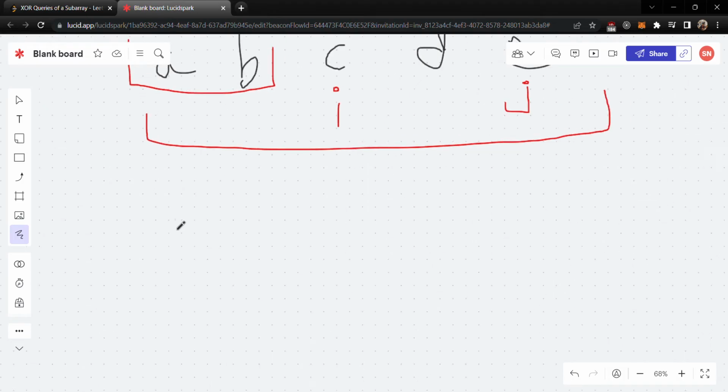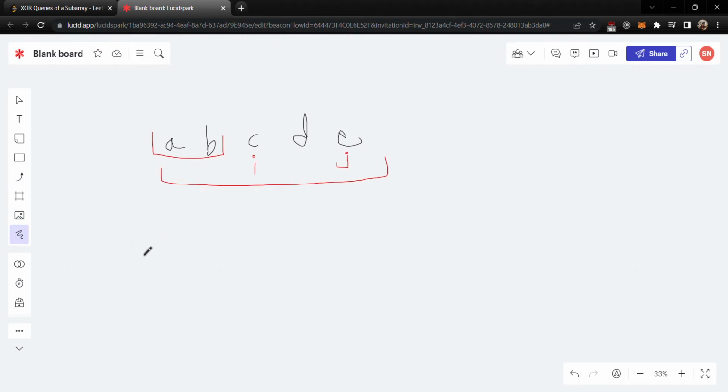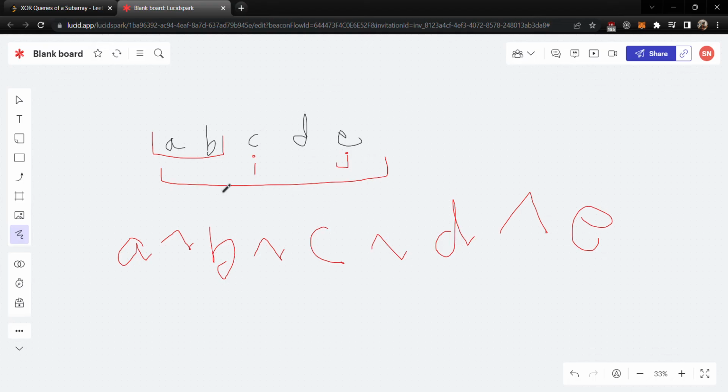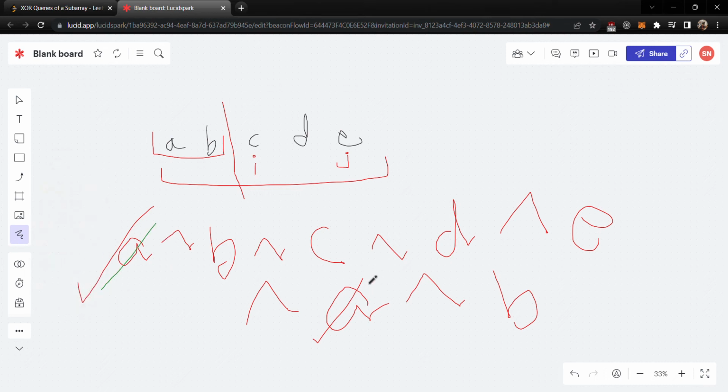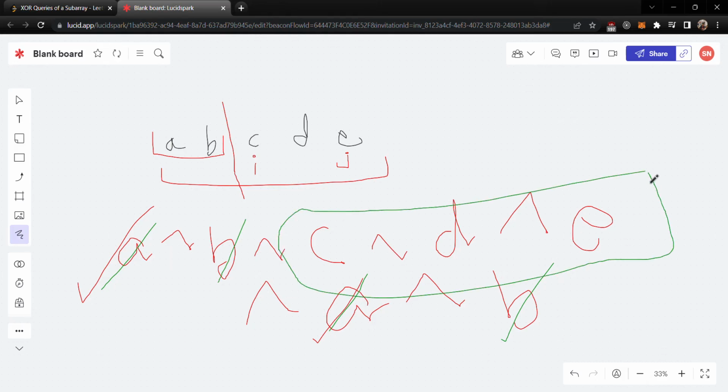So how will it work? The XOR of all elements is A XOR B XOR C XOR D XOR E. And if we XOR the elements which we don't want to include, it will be XOR A, XOR B. A and A are similar, and the property of XOR is that A XOR A is always 0, so we can cancel them out. We will cancel this A out, and we will cancel this B out. So what we get is C XOR D XOR E. Similarly, we will get the answer for any query by storing the XORs of the array till that index.